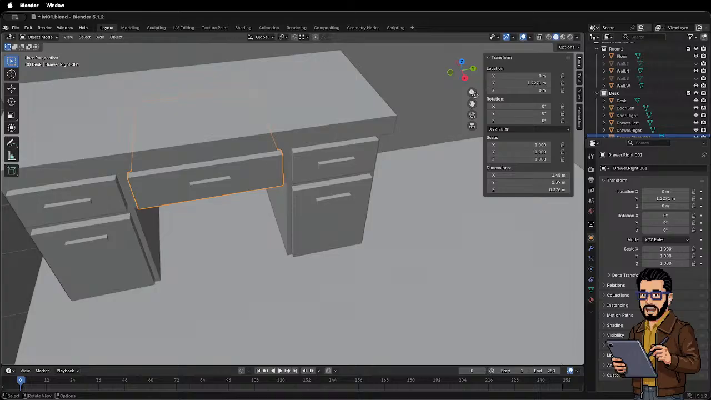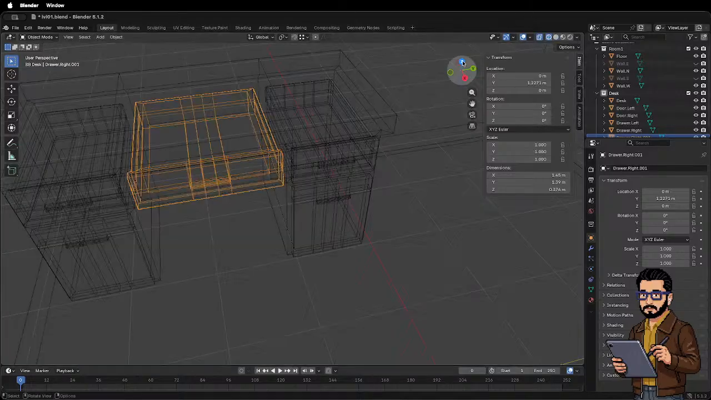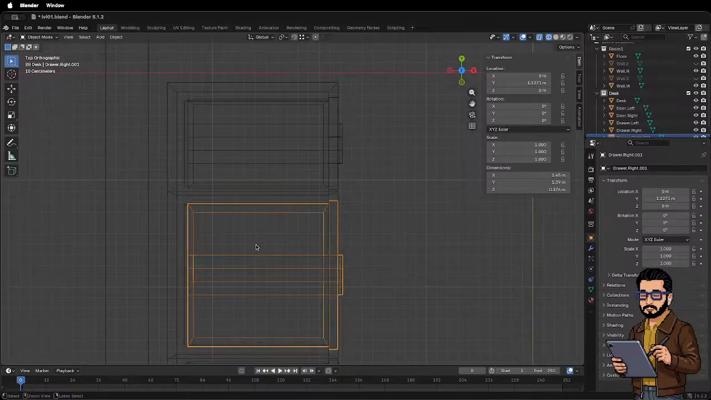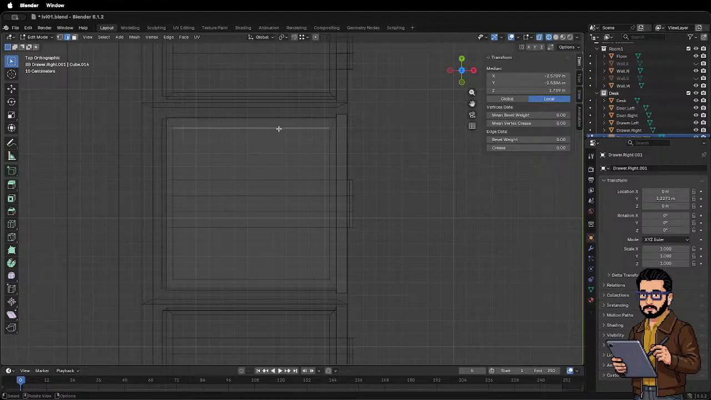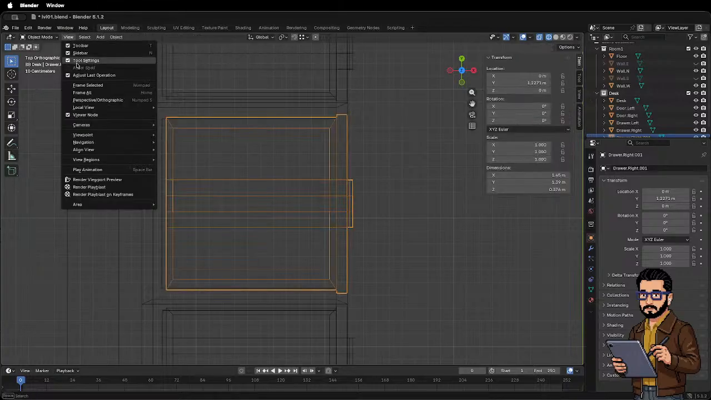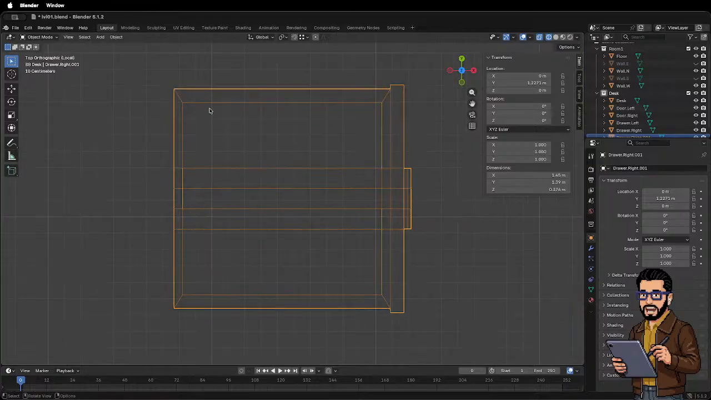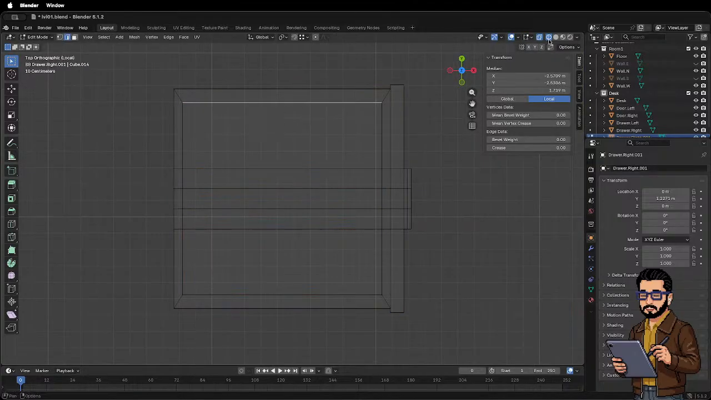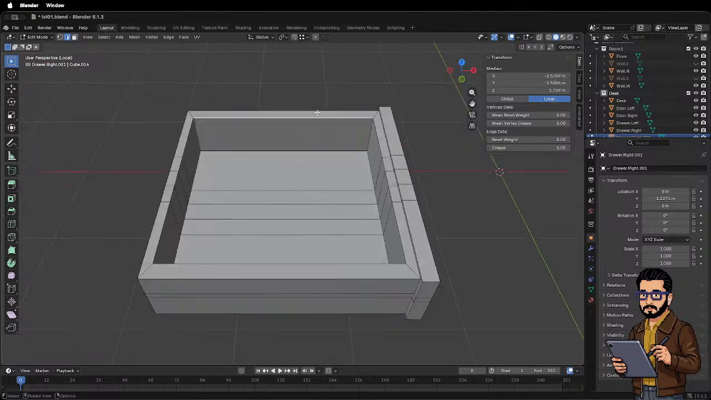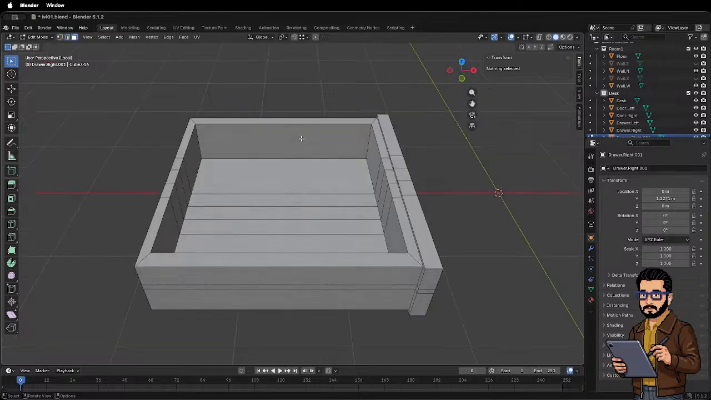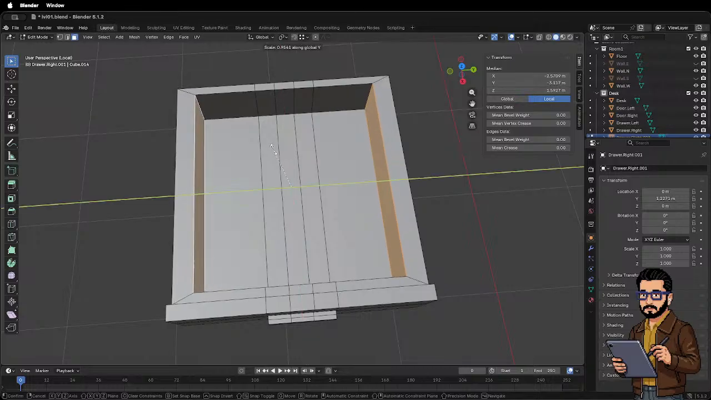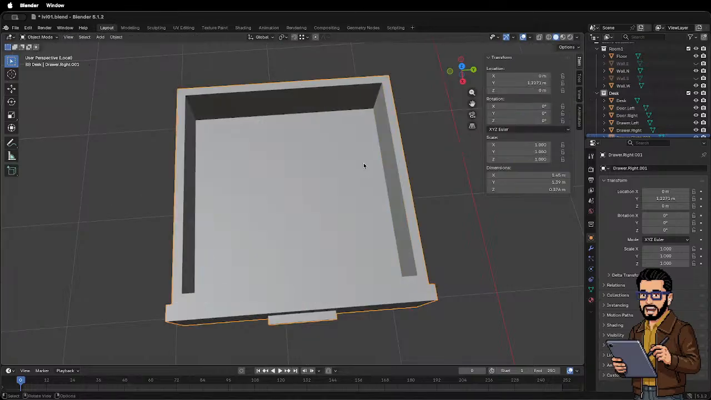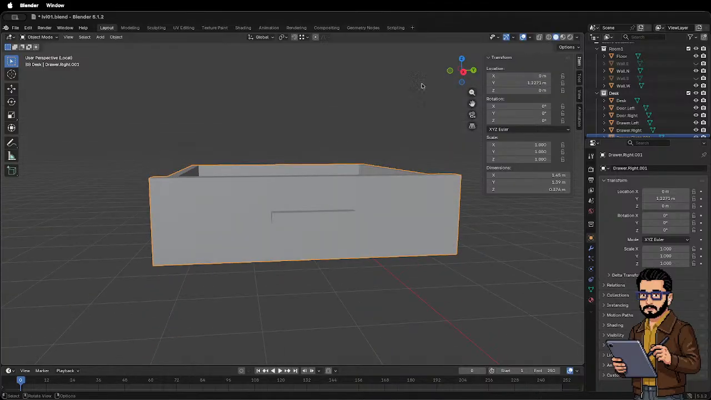So let's go back. I will use this view. I will go to Z, and then I will try to just, let's go to this view, and then I will select these faces, and I will scale it. Okay, now this is correct. Now we are happy.